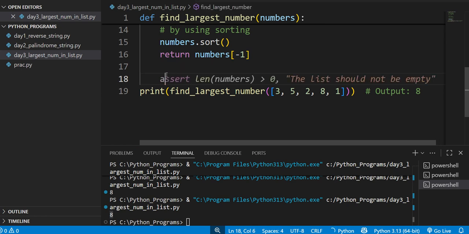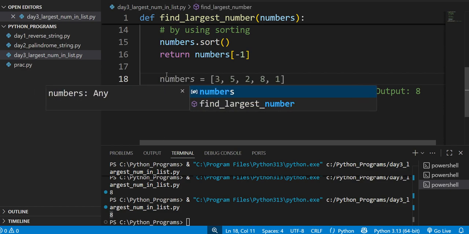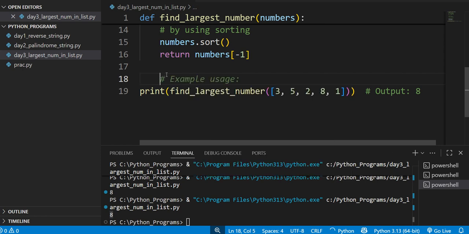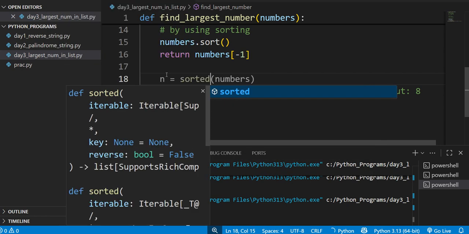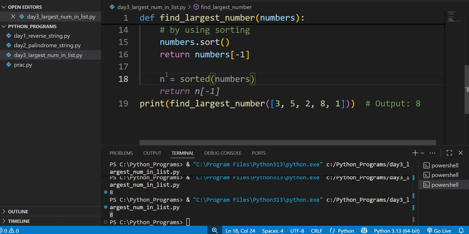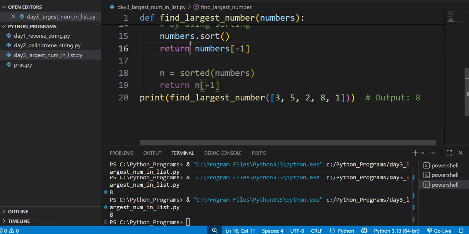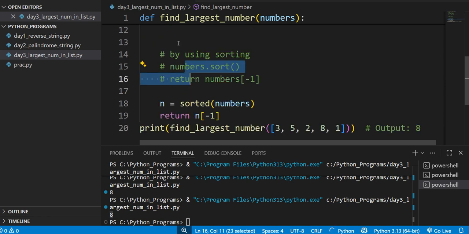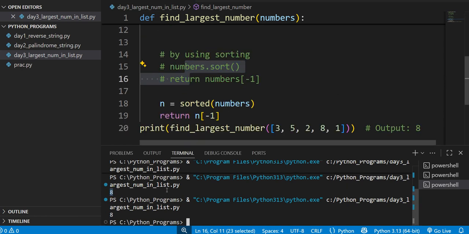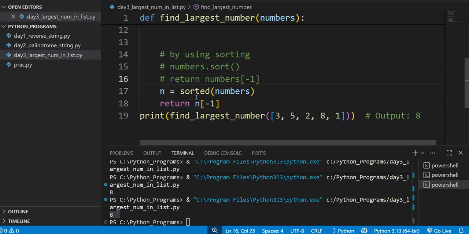Okay. So normally, for numbers sort, we give n is equal to sorted of numbers and return the last element, same as this, and try to run. Yes, it is also working.